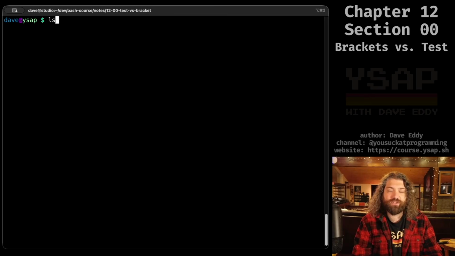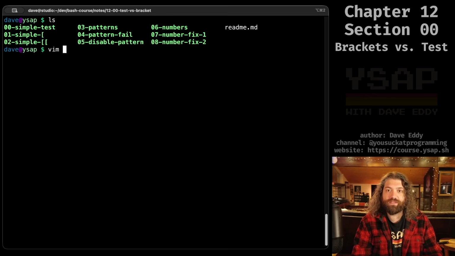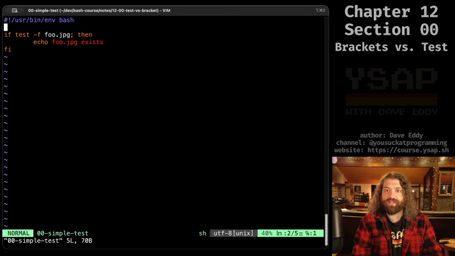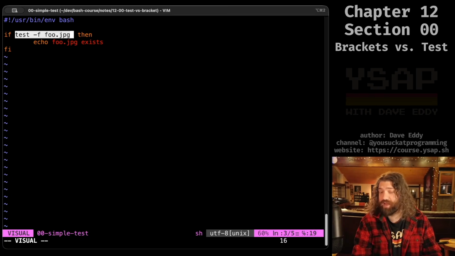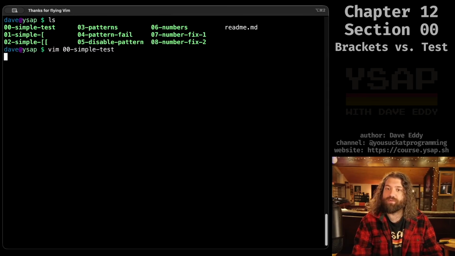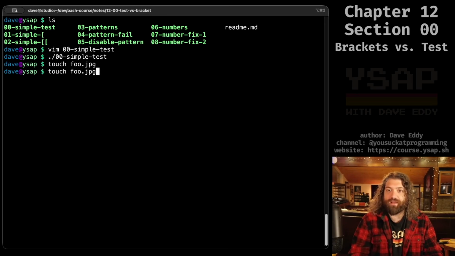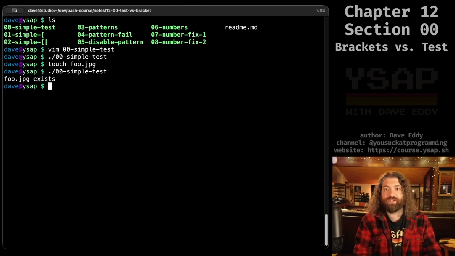So let's go ahead and jump into some of this. Let's look at the first example here. Simple test: if test -f foo.jpg; echo foo.jpg exists. This seems pretty simple, right? We're going to run this command. It's going to check to see if foo.jpg exists and is a regular file. And if that command is successful, then we will echo that. So let's go ahead and run that, and it doesn't exist. So let's go ahead and create foo.jpg, run it again, and hey, foo.jpg exists. That makes sense. That was very simple.